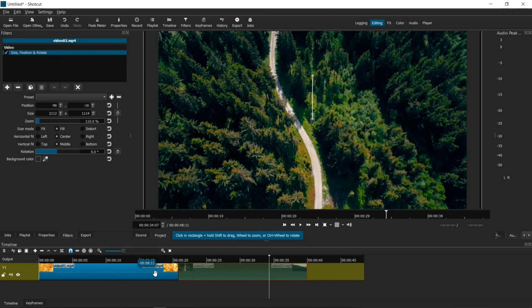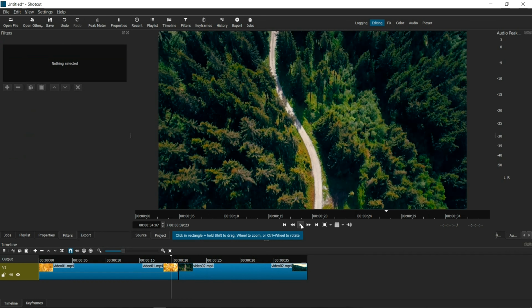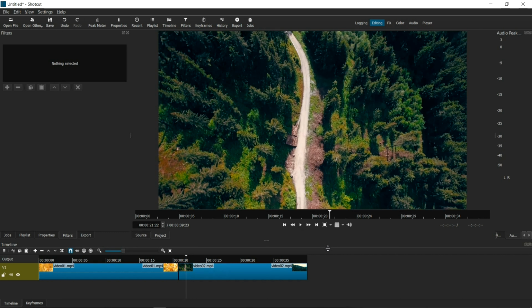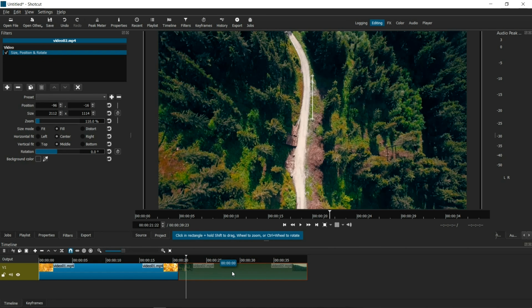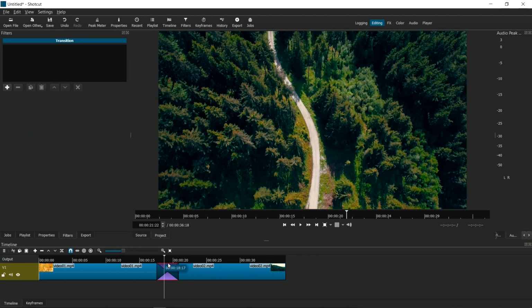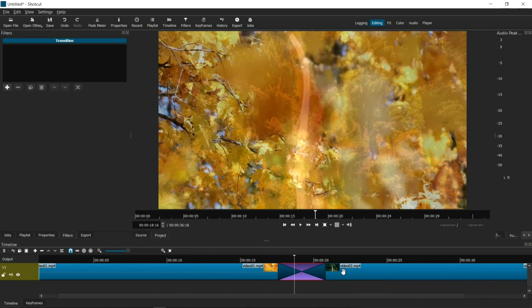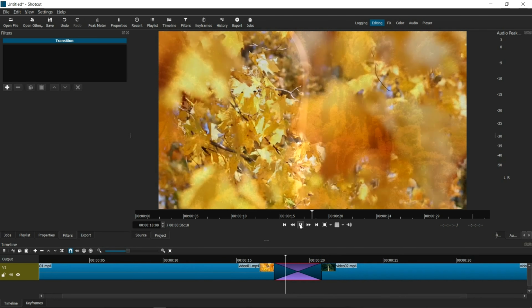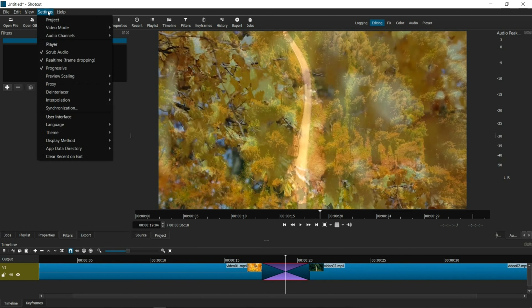So before we add a transition, this is how it cuts. It's like that, right? But I want to use a custom transition. So what I'm going to do is grab the second video, and all I'm going to do is drag it right into the first video. And I'm assuming that this is how long I want the transition to last. So at this point, when I do this, I'm actually going to drop the preview scaling a little bit. Let's drop it to 540.